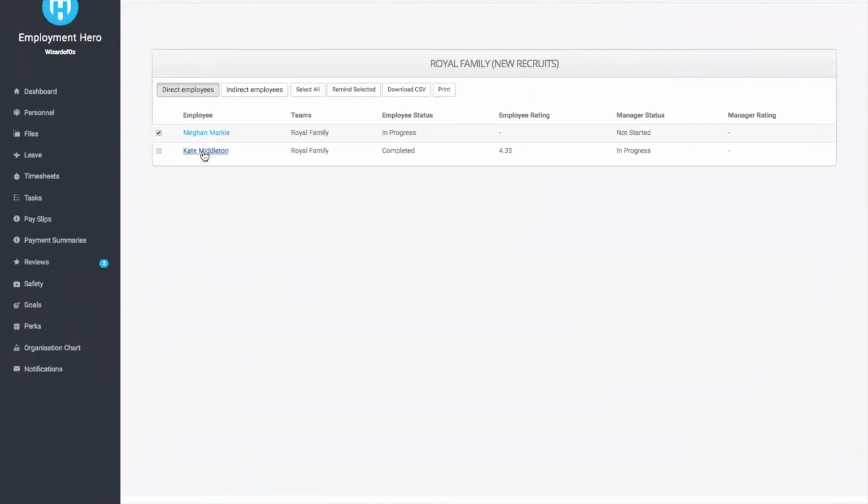If you notice that Megan hasn't completed her review yet, and you want to have the next week or two to be able to write your responses or review her responses before you give your comments, she can sign in, see that Megan hasn't completed hers yet, and then send a reminder email to Megan. If she clicks on that, that will automatically send a reminder email to Megan. That will say something along the lines of, this is a reminder that you have 44 days remaining to complete your Royal Family New Recruits review in Employment Hero. So that's just a really handy tool to note for managers.